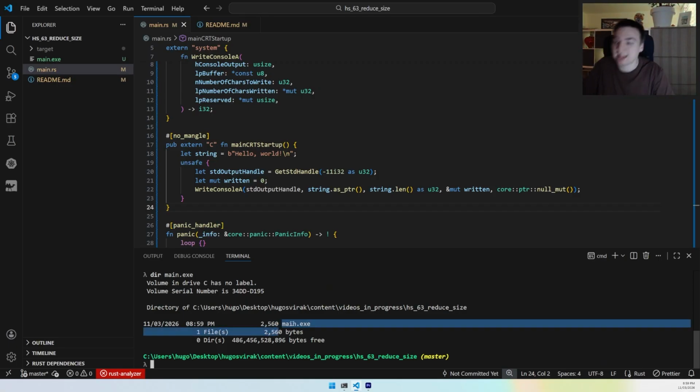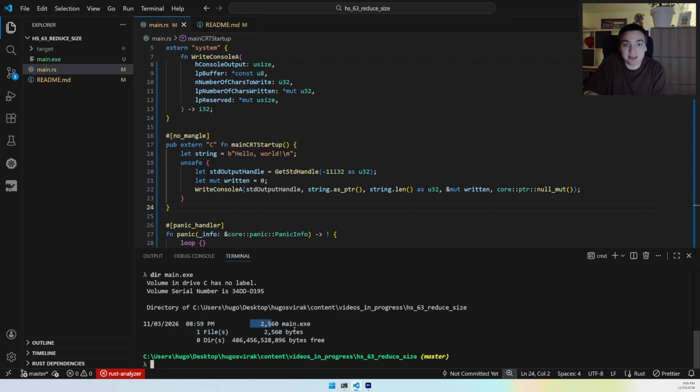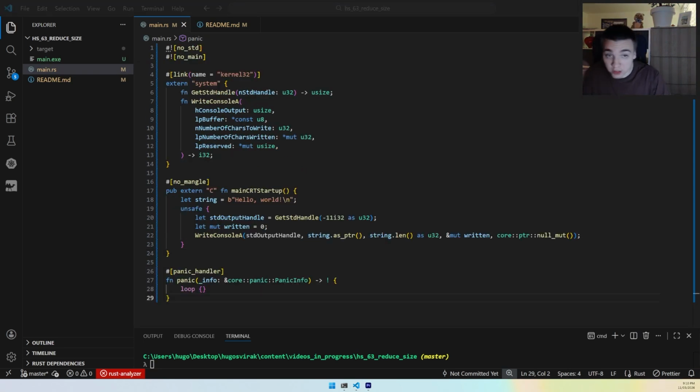2,560 bytes. That is pretty successful. We have a hello world executable, and we are only 2,560 bytes. So I'd consider this a success. We have achieved our goal. We have a tiny executable that prints hello world written in Rust. I wouldn't personally use no_std on Windows like this, just because we simply don't have to go through all the struggle. But it was fun for experimenting.